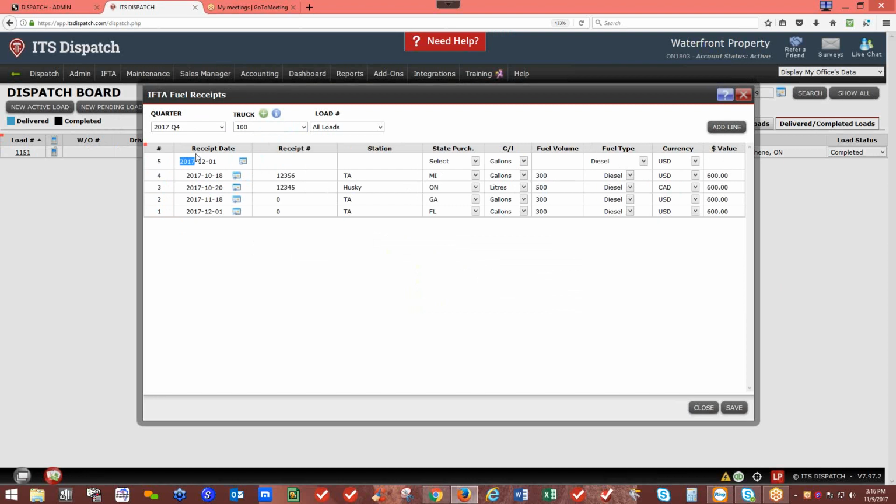Okay, that column that you have the receipt date has to be year, month, day. The receipt number, that's the receipt on that fuel purchase. The station, like a Husky, TA, Flying J, Pilot, etc. The state or province purchased. Gallons or liters if you cross the border. The fuel volume, that is the quantity, how many gallons.